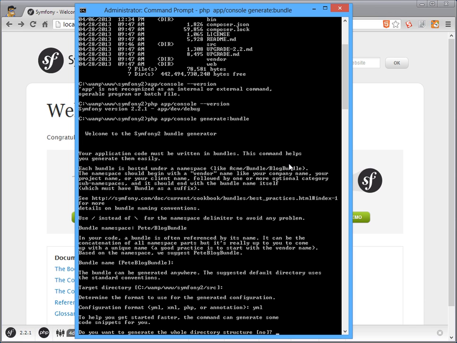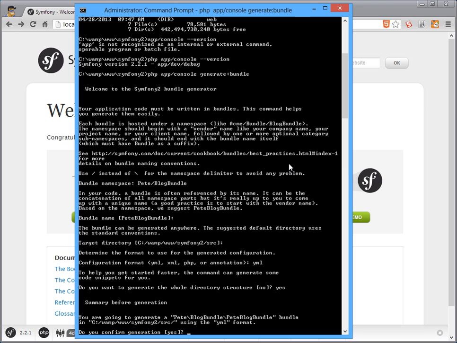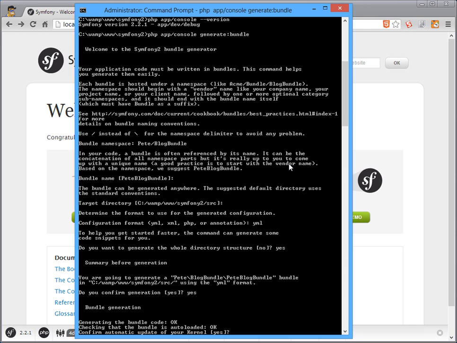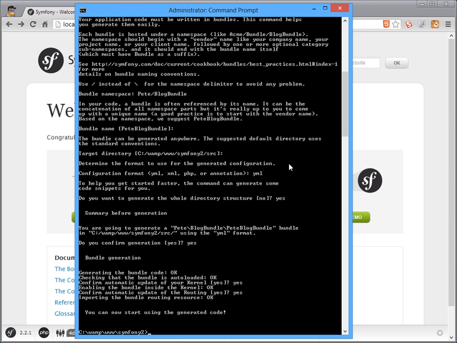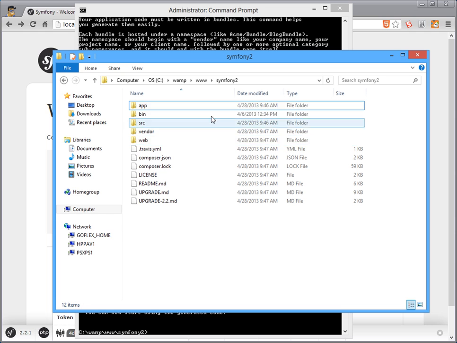And do you want to generate the whole directory structure? Yes, we want the scaffolding feature to generate our directory hierarchy. Do you confirm generation? Yes. So it generated the bundle. Checking that the bundle is auto-loaded, okay. And we will confirm that it needs to update our kernel file for the bundle so that we can reference it. So I'm just going to say yes. Confirm automatic update of the routing. This feature updates the routing to include the new bundle path that we have. So I'm just going to say yes to that also. And that really finishes the first part of the scaffolding, which generates our directory hierarchy for us.